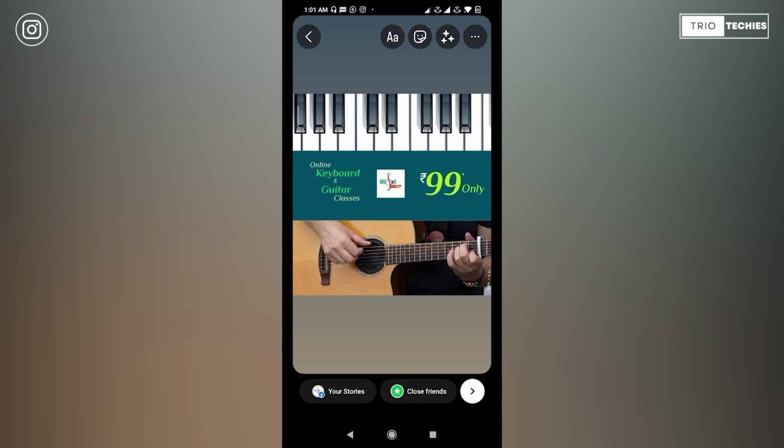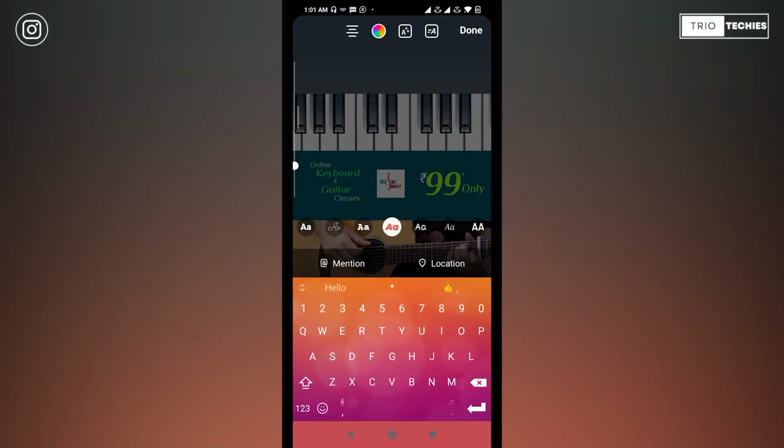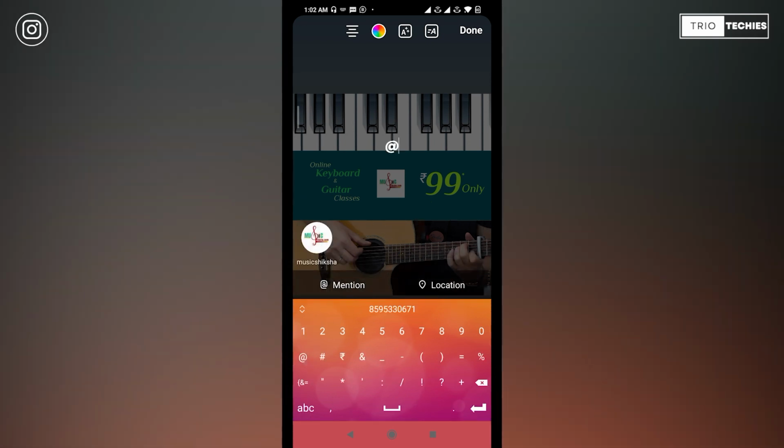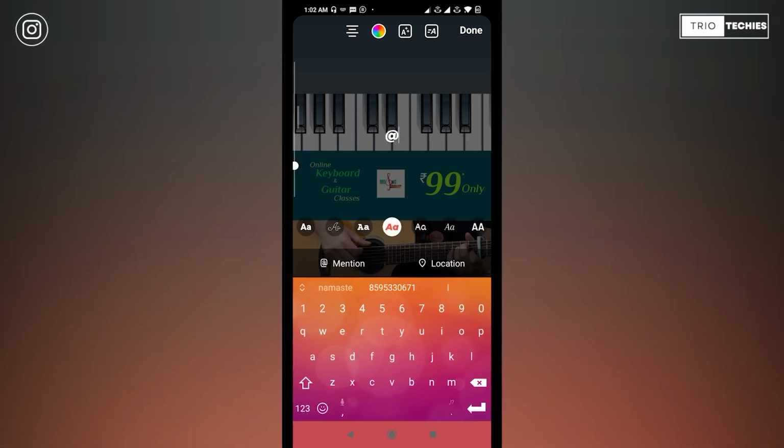Now, in order to tag someone on this picture, there are two options. How can you do that? One, you can click anywhere on this picture. Once you do that, you will get access to your keypad. Here you have to enter @ and then enter your friend's Instagram user ID whom you want to tag.